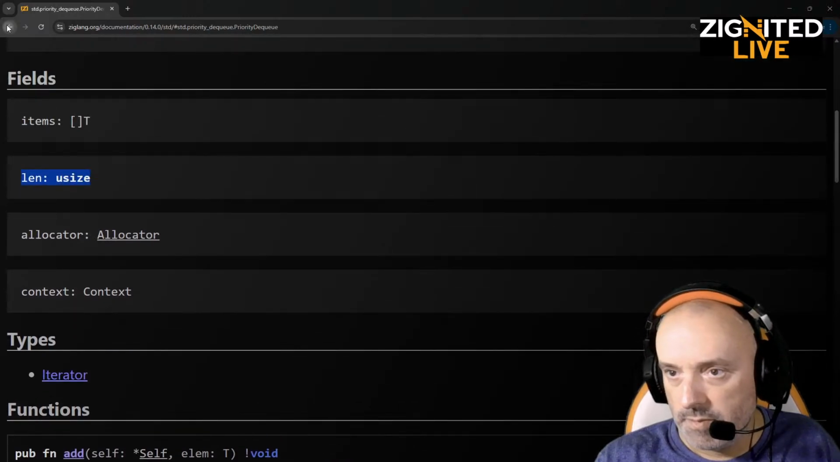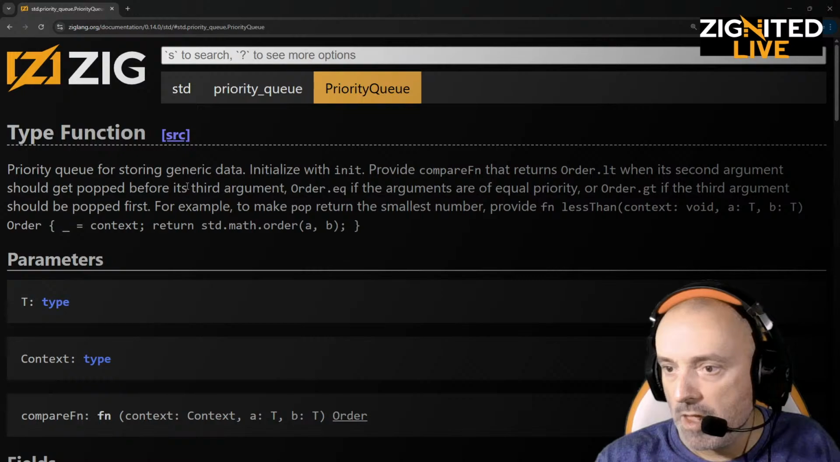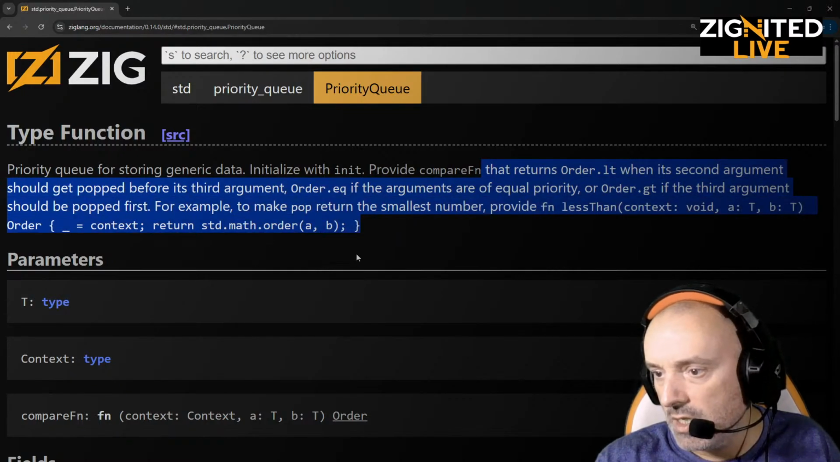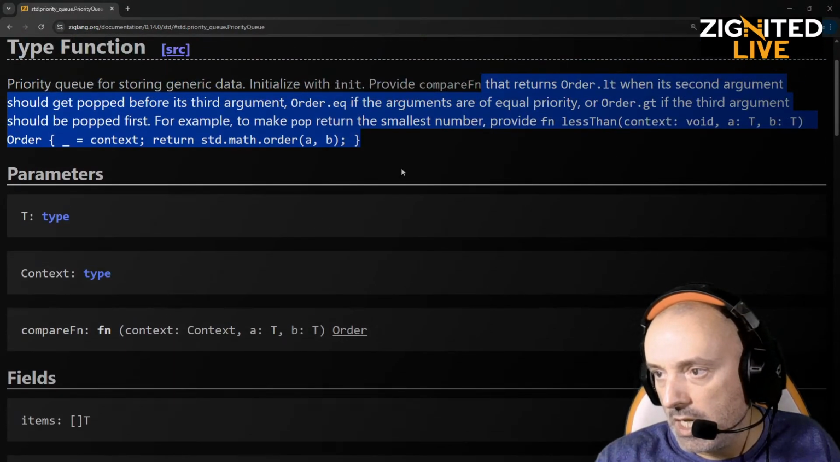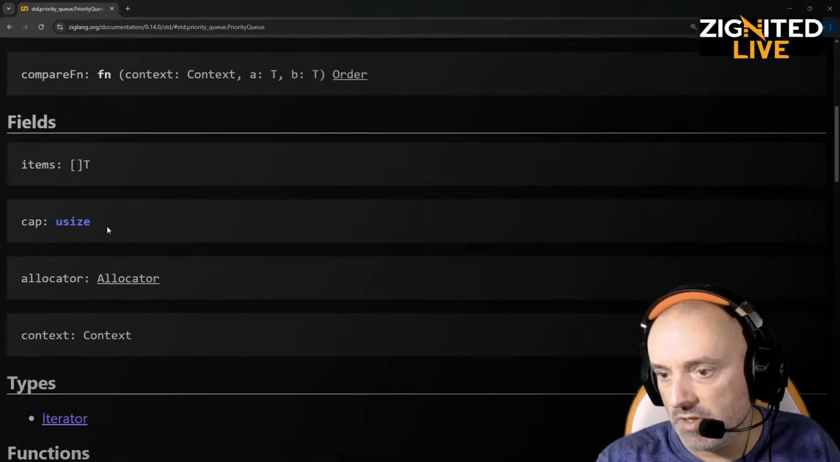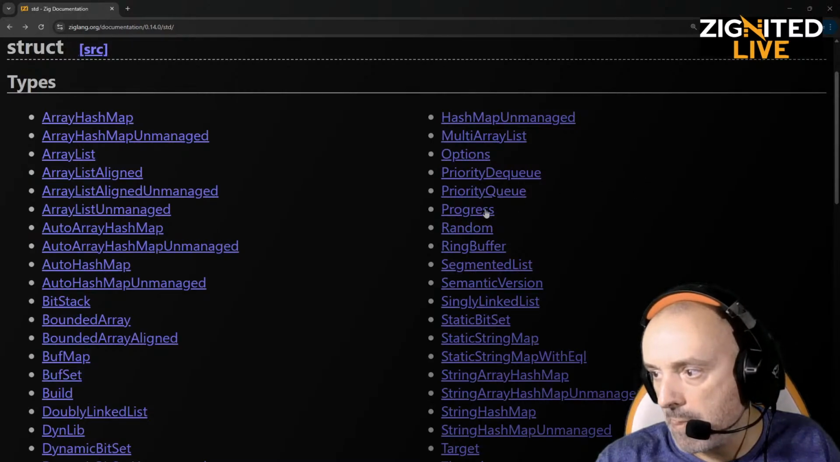Then the PriorityQueue for storing generic data, initialize with init, provide the compare function. So this is the same. I don't need to read it, it's just a queue. The parameters are pretty much the same, and the fields are the same.